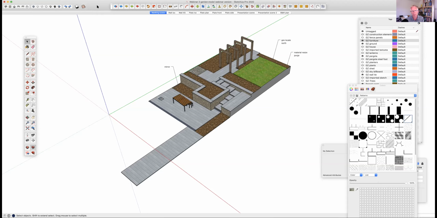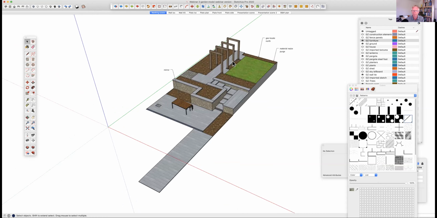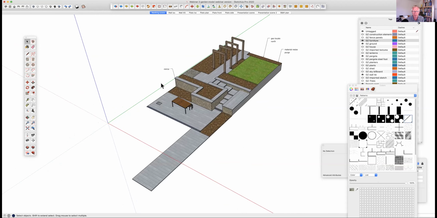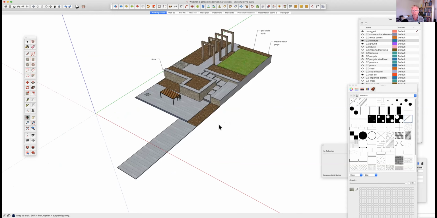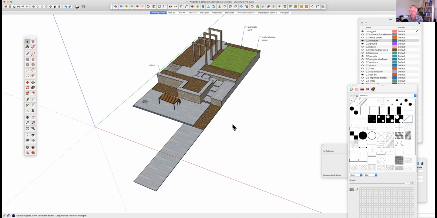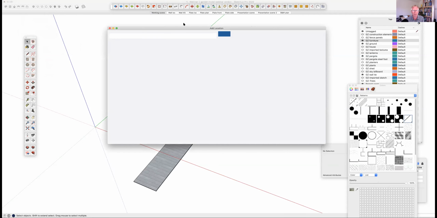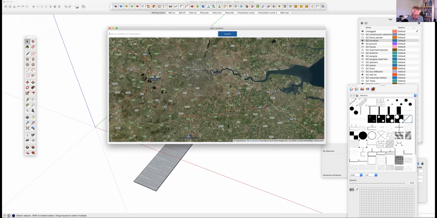Right. I'm going to do a few things to this model. The first thing I'm going to do is geolocate the model. I think I covered this at the beginning, but I'm just going to quickly show it again because now we've got something that's got some context about it. It will help because there is a little extension involved. So the first thing I'm going to do is go to File, Geolocation, Add Location. And up pops a window, and I'm simply going to give it a postcode.